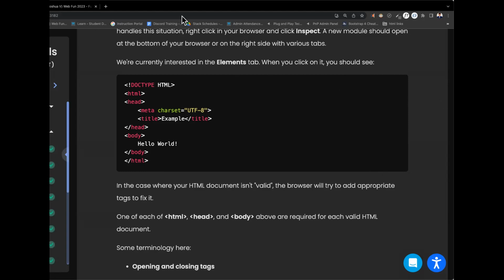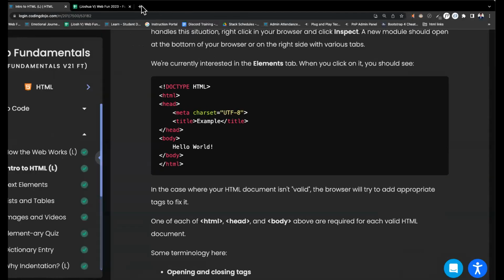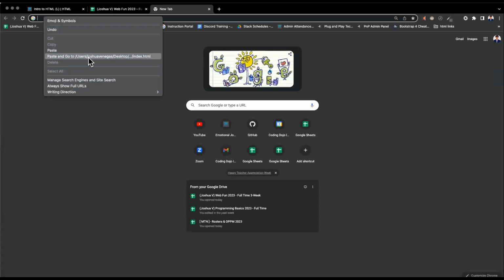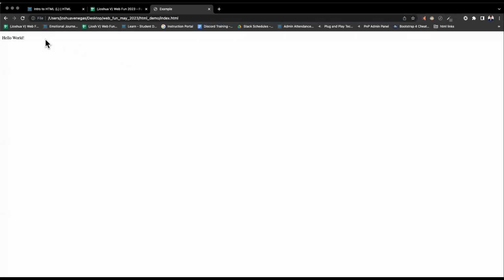And what I want to do is right-click that index.html, and I'm going to say copy path. If I say copy path, open up a new tab in my browser, and in my search area, I paste and go to that place I copied, it will show me hello world.